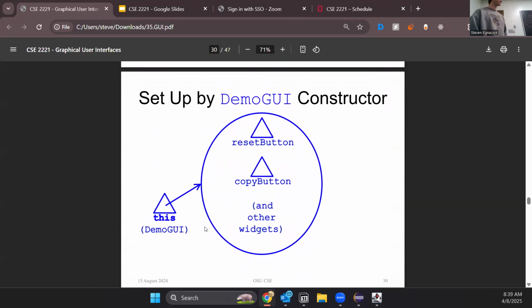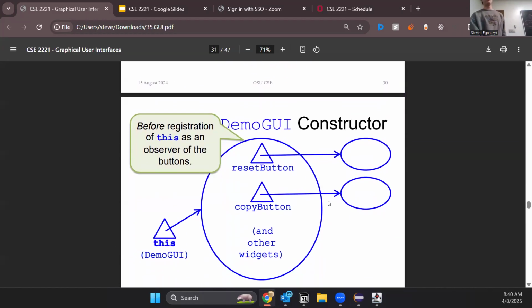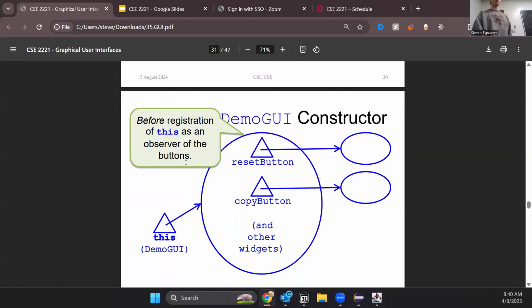Okay, and because we can't go a class without drawing some nice triangles, this is what the demo GUI constructor does. So we start with this, which has a reference to a demo GUI class. Within that class, it has the reset button, the copy button, and all the other widgets as reference types to those specific classes. So it has a reference to the reset button. It has a reference to the copy button. Before registration of this as an observer of the buttons.